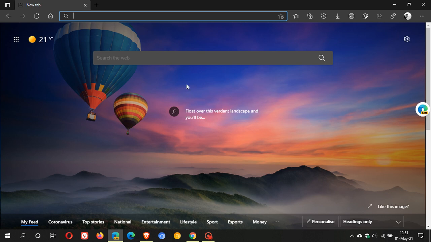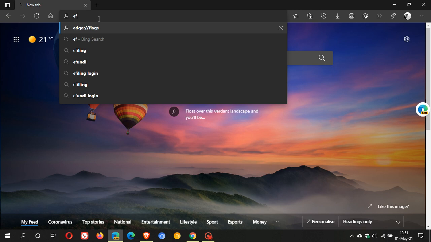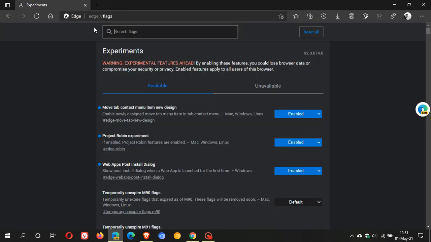Now, I have Microsoft Edge Canary open on my desktop. It is a pre-release unstable version of the Microsoft Edge web browser used for testing and experimenting. Now, to enable the new flag, which is the Web Apps Post-Install Dialog, what we need to do is go to our address bar and we just type in edge://flags. That is edge://flags. And in the search field, we're just going to type in Web Apps Post-Install Dialog.